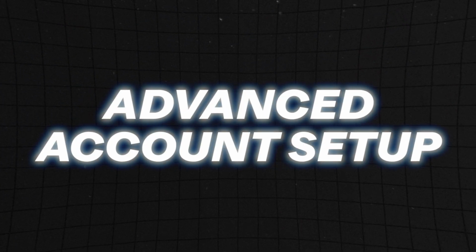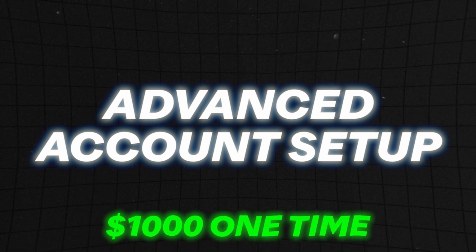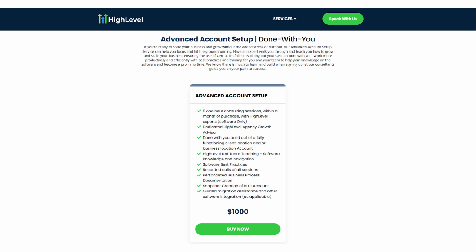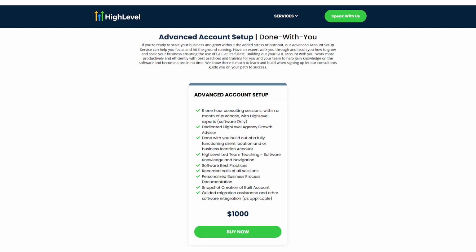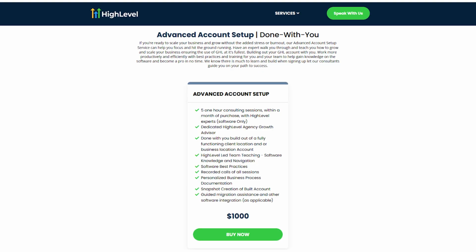Now, on top of those 3 plans, there are 6 other things you can buy from HighLevel. The first one is an advanced account setup for $1,000, and you'll see what that includes on the screen now. Pretty cool and honestly pretty cost effective and comparable to what you would pay on the marketplace for a similar service, but they also have 5 one-hour consulting sessions. So definitely take advantage of that to get up and running quickly if you have the funds.